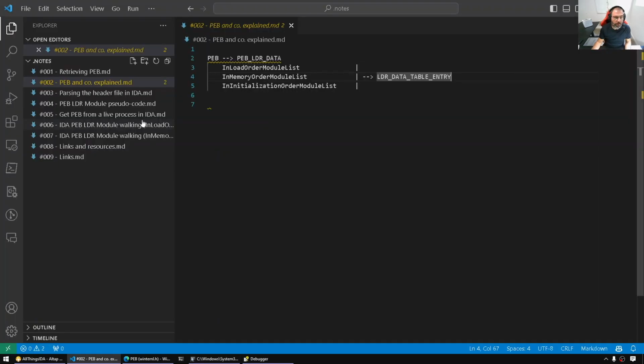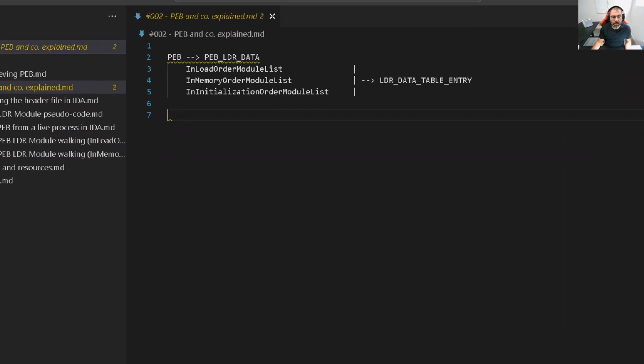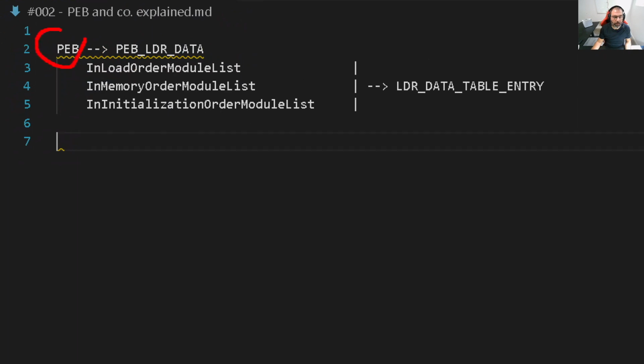So here, let me show you the layout real quick in my notes. So we go from PEB, takes us to PEB_LDR_DATA. Now we will have three different doubly linked lists pointing to LDR_DATA_TABLE_ENTRY. And that structure contains information about the loaded modules, like the base, entry point, and so on.